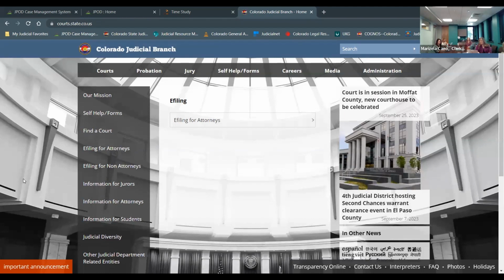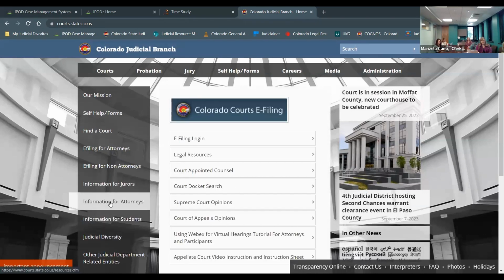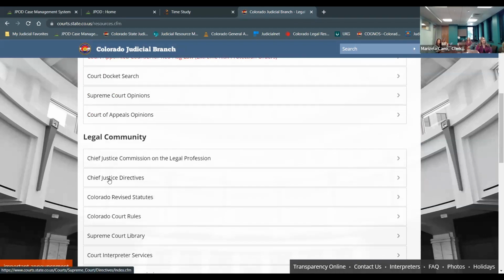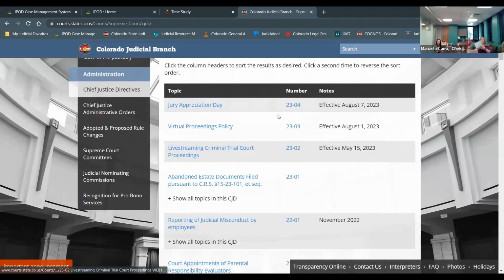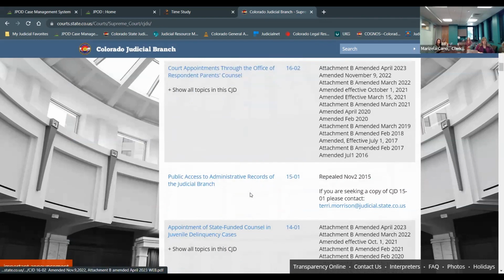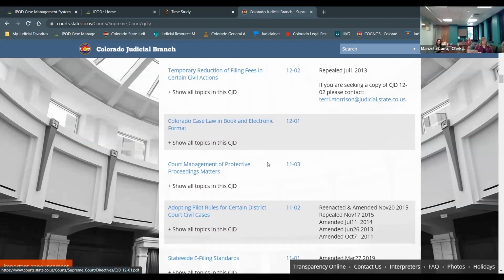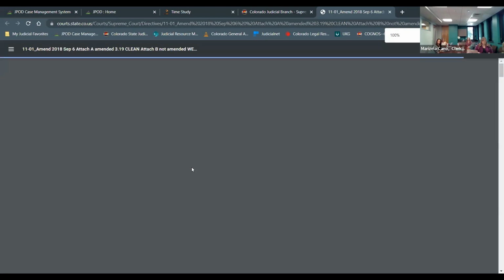If you go to our website and go down in here, there's this information for attorneys. And here you're going to find all the Chief Justice directives. As you can see, they're in there by year in numerical order. One of the ones that I think Megan was talking about is CJD 1101, the statewide standards. If you just click on it, it's going to pull right up for you.